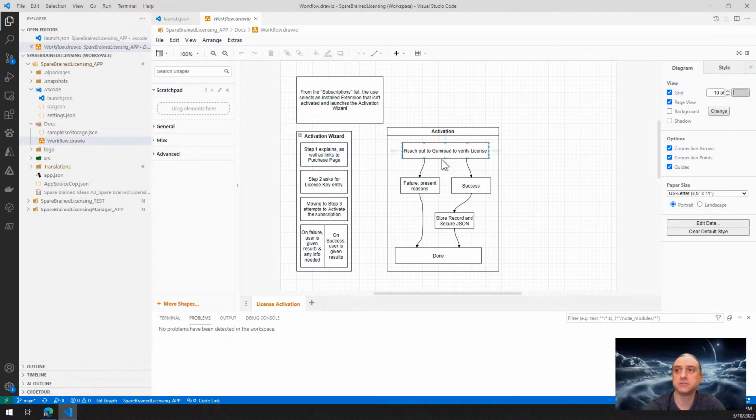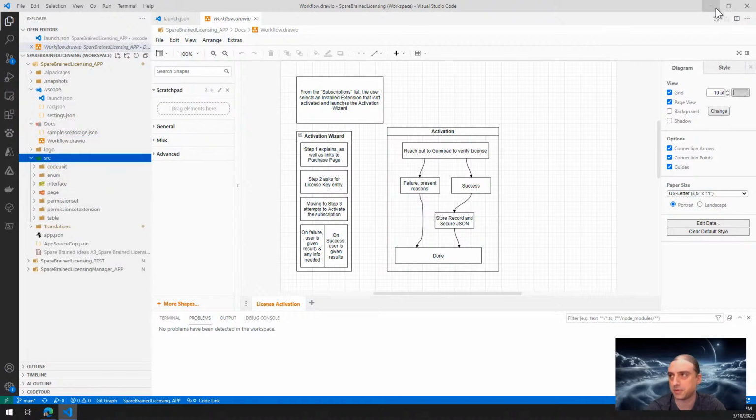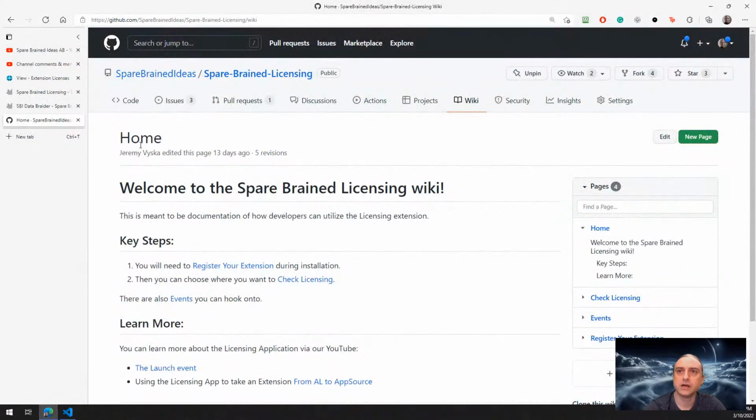At the moment, it goes out to Gumroad to verify the license. If it is successful, it will store this. It does a two-part storage system. It stores it right in the licensing subscription table, and it also stores it in isolated storage. So it does a couple of steps just to make sure we're being thorough about things. Yeah, so that's the general idea.